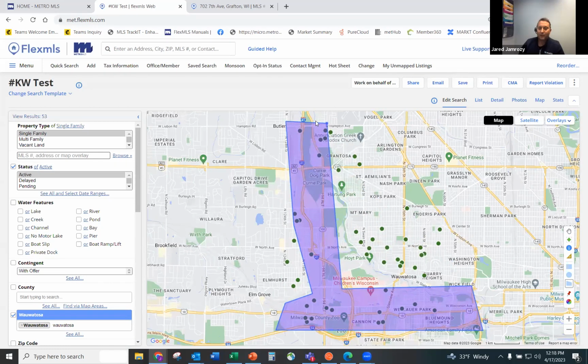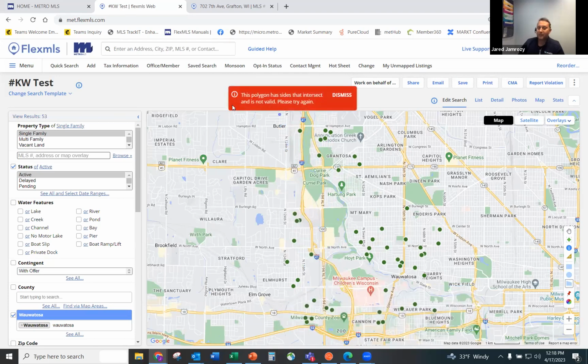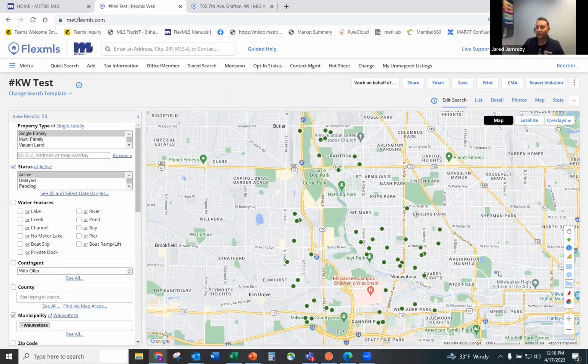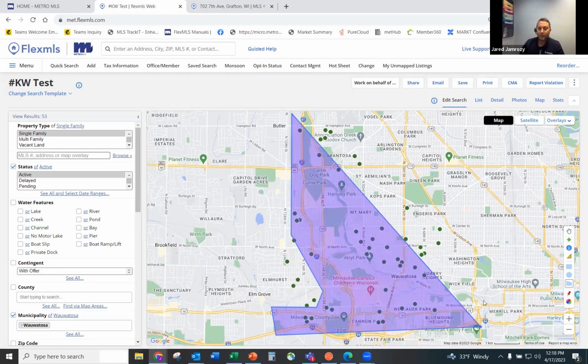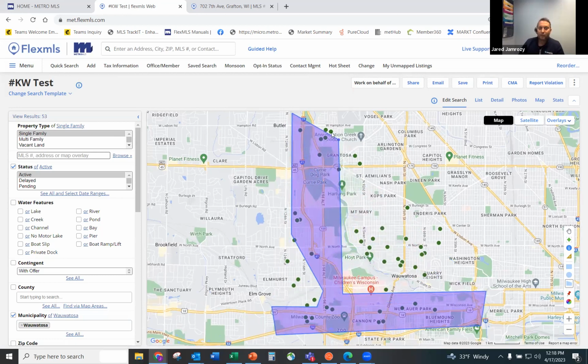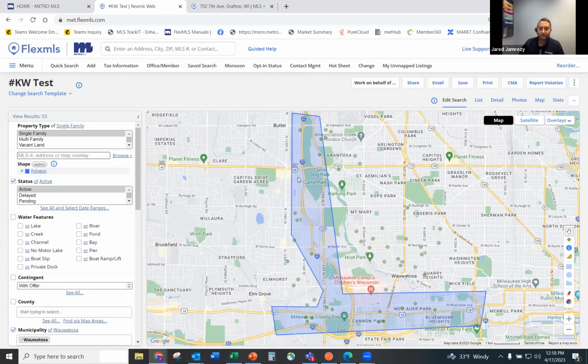The one caveat I will give you is that if you cross over even a little bit and you click to tell the system that you're done, you're going to get this error message: this polygon has sides that intersect and is not valid. Please try again. So be very mindful of not crossing over your own lines. So again, I'm going to just click my way around this map, taking my finger off as I'm dragging. Once I'm done drawing my shape, I'm going to double left click to tell the system that I'm done drawing.